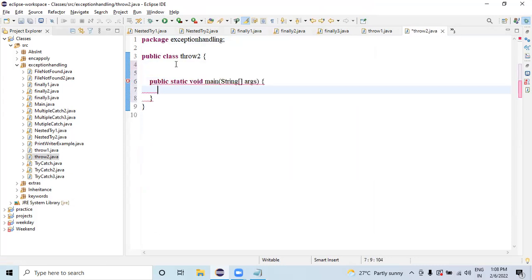Here I will call a method. So what I will do, I will try to call a method called eat. I'm trying to call a method called eat. So here I will write the definition of the eat method. Public static void eat method.